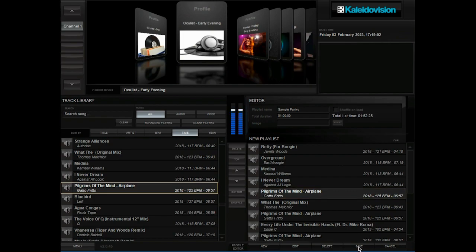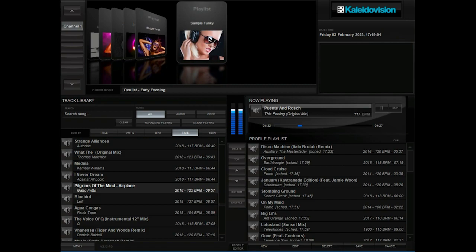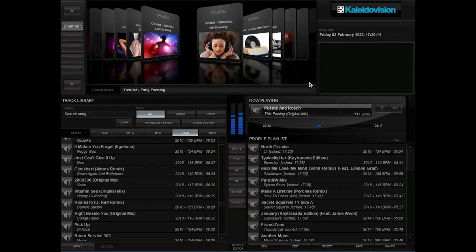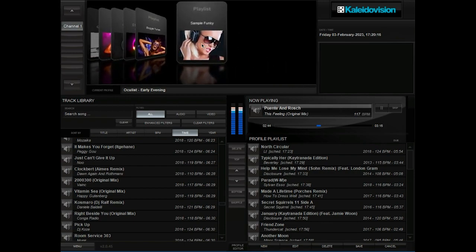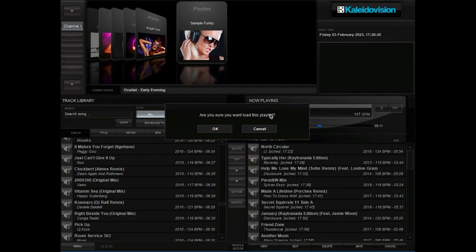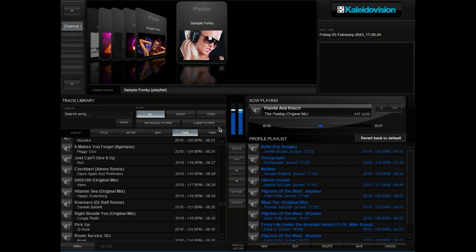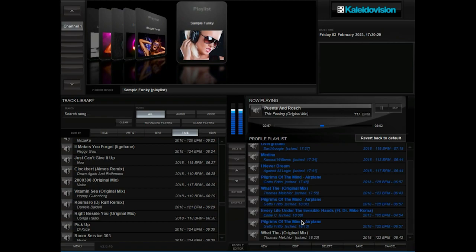And if we click save, up the top here, sample funky. Now to start that pre-saved playlist, what you need to do is scroll right to the end, find your sample funky and double click it, and it will say, are you sure you want to load this playlist? You click OK, and there we go. It drops into the player, all the tracks in blue down here. You'll see that around about 20 past 6, it's then going to revert back to where it should be.